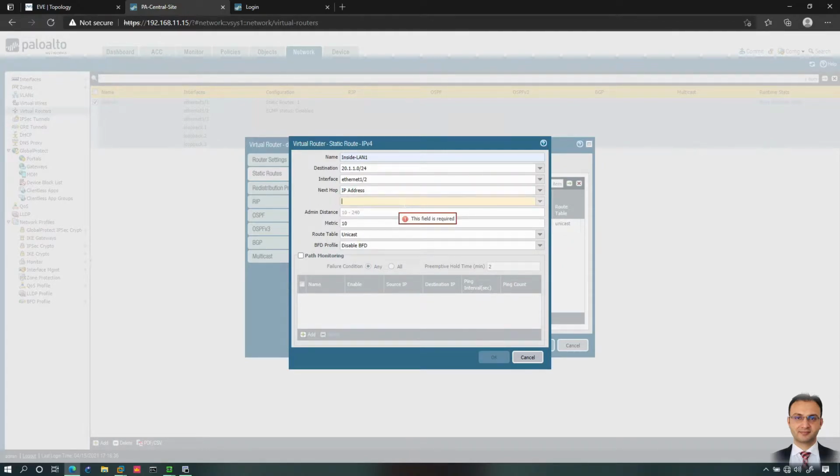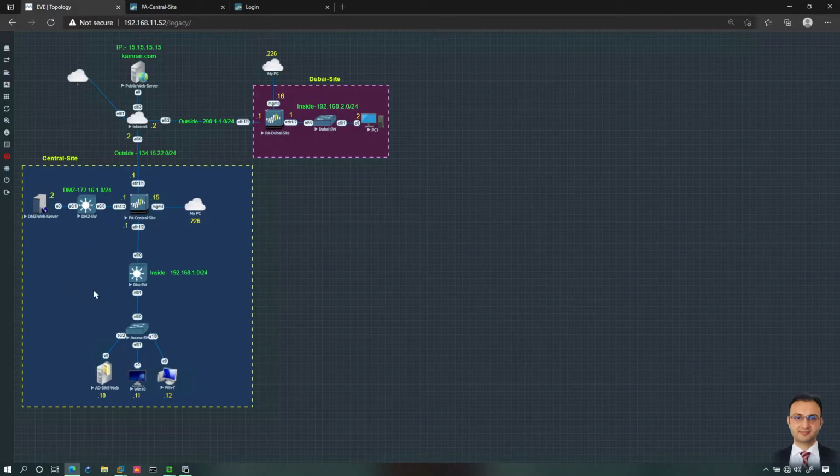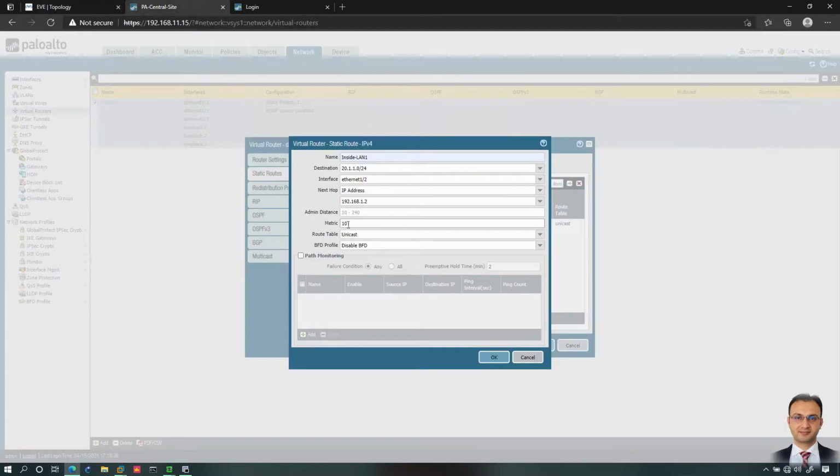So the IP address is 192.168.1.2 in this case, which we have not yet assigned. We'll go ahead and assign it in a moment. The admin distance is by default 10 for the static routes. If you want to modify it, you can modify it here. Let's say you may have multiple paths to reach a network, maybe one from here and another from some other path, and you want to prioritize one over the other. You can either tweak the admin distance for that, or maybe you can tweak the metric value.